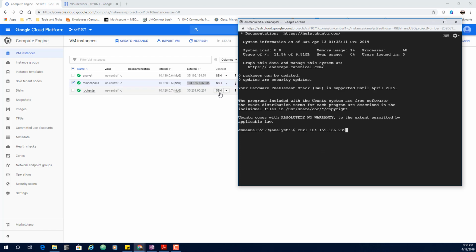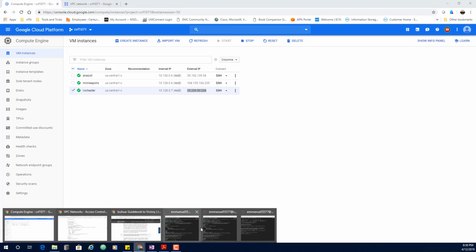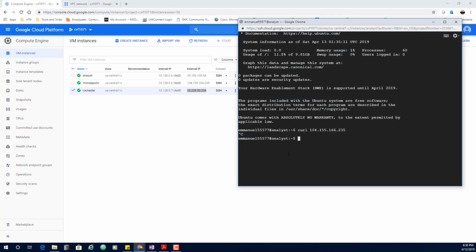So that's the external IP address of Minneapolis. As you can see, it looks like it's not responding to us. Let's go ahead and cancel here. And let's try the external IP address of this one as well. And you can see when we try to access both external IP addresses, there was no response.